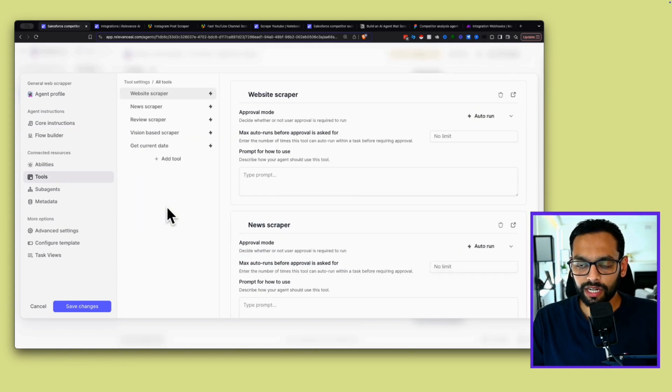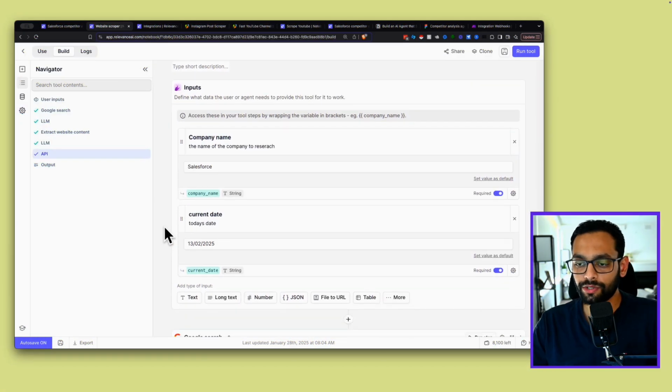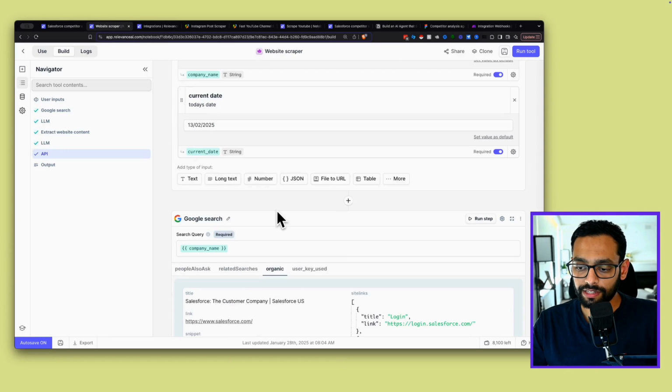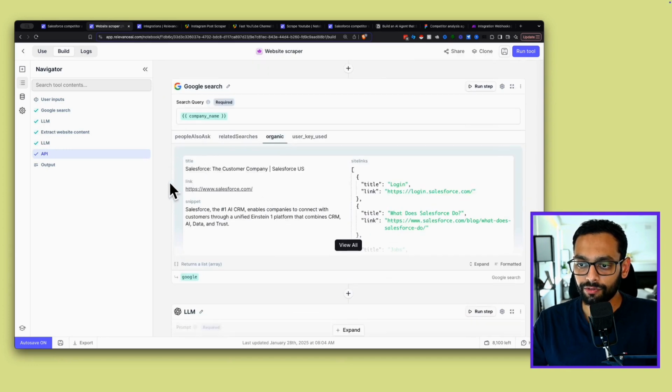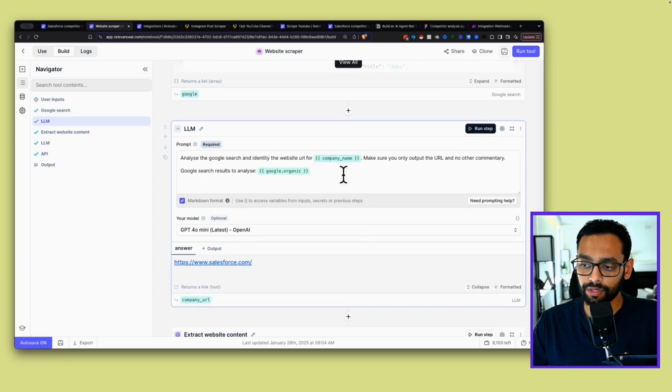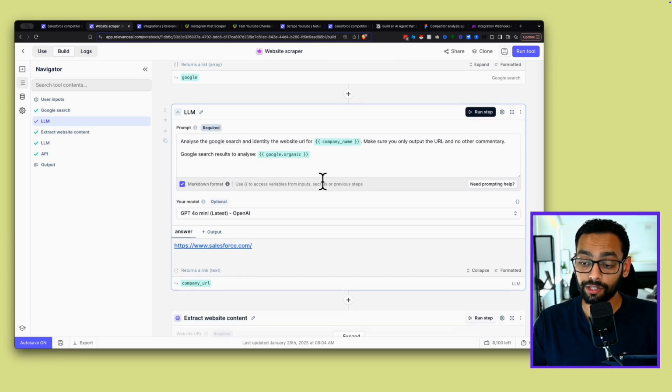Now, what I really want to dive into are the tools. So let's start off with the website scraper. So the website scraper tool has two inputs, very similar to the other tools. We've got the company name and the current date. Then we do a Google search for the company name. This is to find the website URL. We've got a whole bunch of results. So we put them into the LLM, ask it to analyze the results and find the URL for the company name.